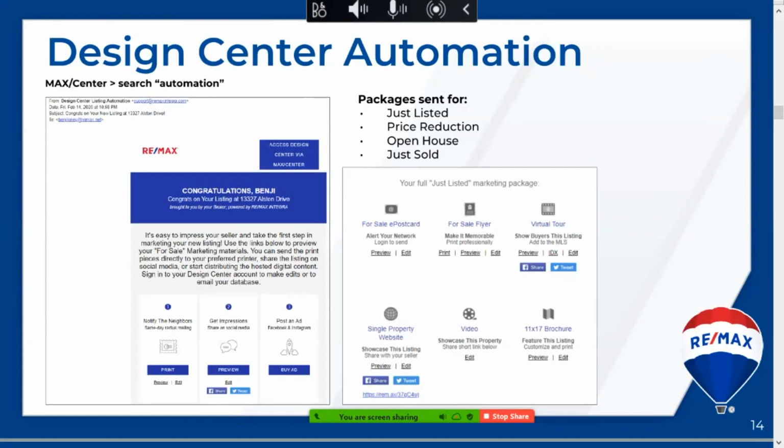Additionally, if you were to enter an open house date and time in the MLS, that open house product would be automatically created and sent to you. And finally, when the property is sold and marked as such in MLS, you'll get the just sold package to let everybody know you've had a successful transaction. So all of these 4 different packages are sitting there waiting for you when any one of these occurrences takes place in the MLS for all of your listings.